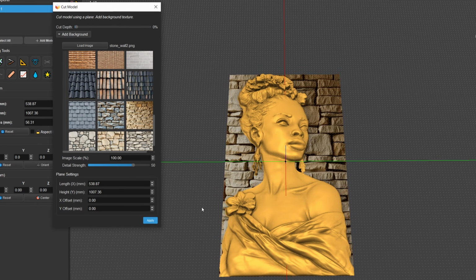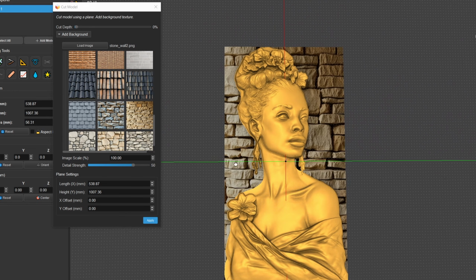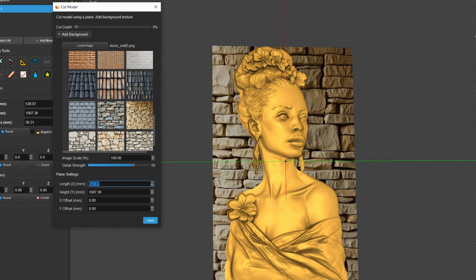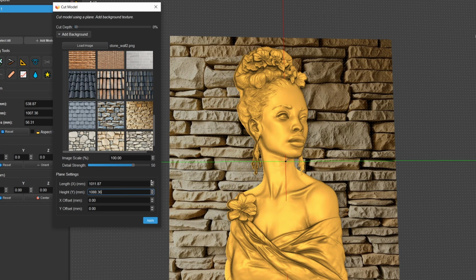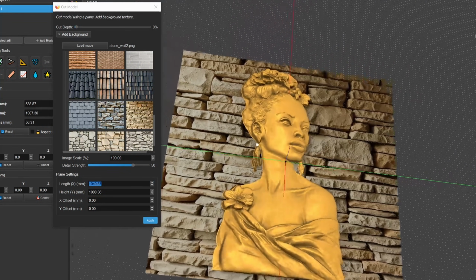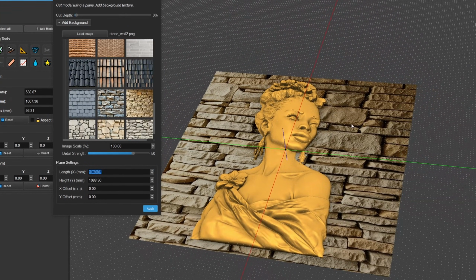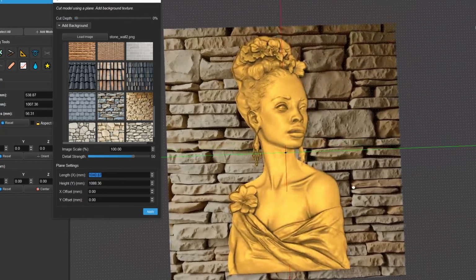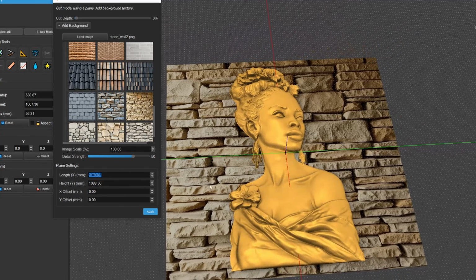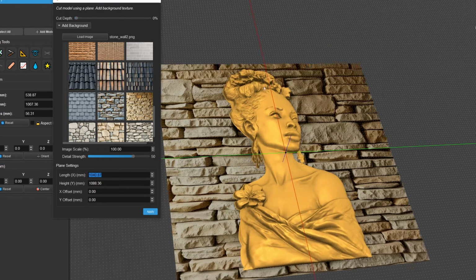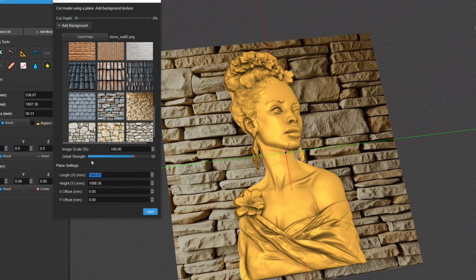I really like this one, so I'm gonna select this texture, and I'm going to increase the size on the x-axis again, slightly on the height too, because I wanted to give a little bit of margin to work with, because later on we're gonna add a frame to this model. So I just wanted to have a little bit more space to work with. Okay, now that we have increased the size, we can also scale the texture here with image scale option here.